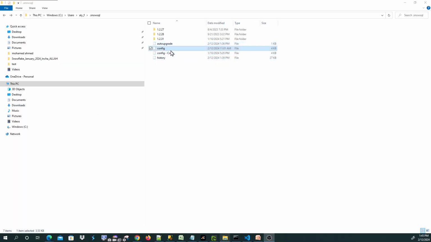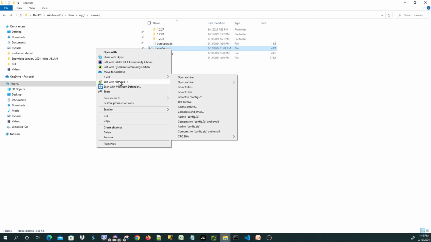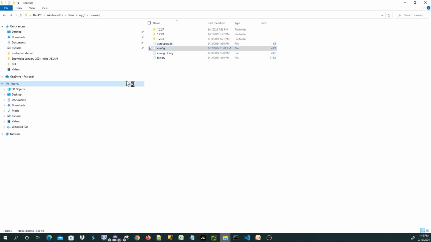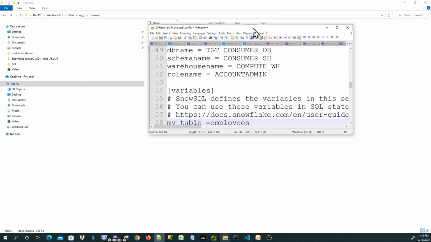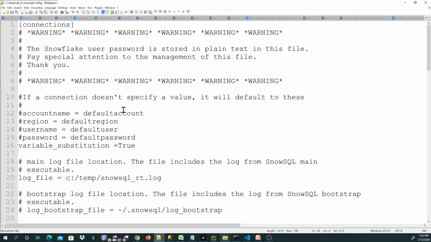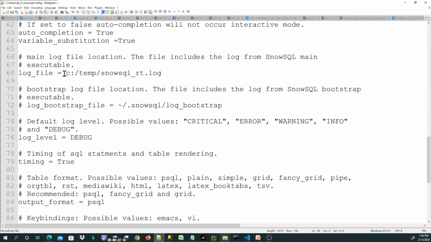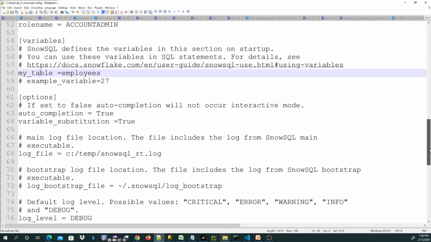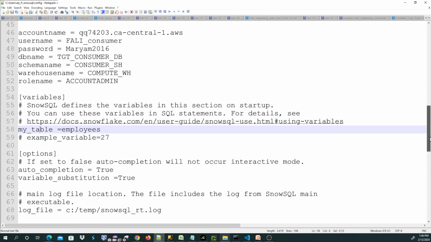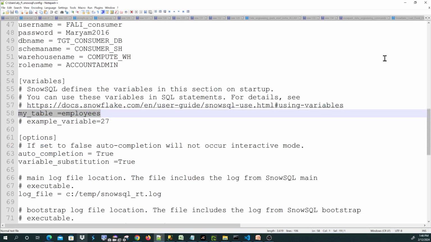So here is the config file. We have many connections to be defined here, maybe for each environment: dev, test, and maybe prod. As you see here, we have the options section to set variable substitution to true. And we also have one variable, my table, to substitute with the player table.